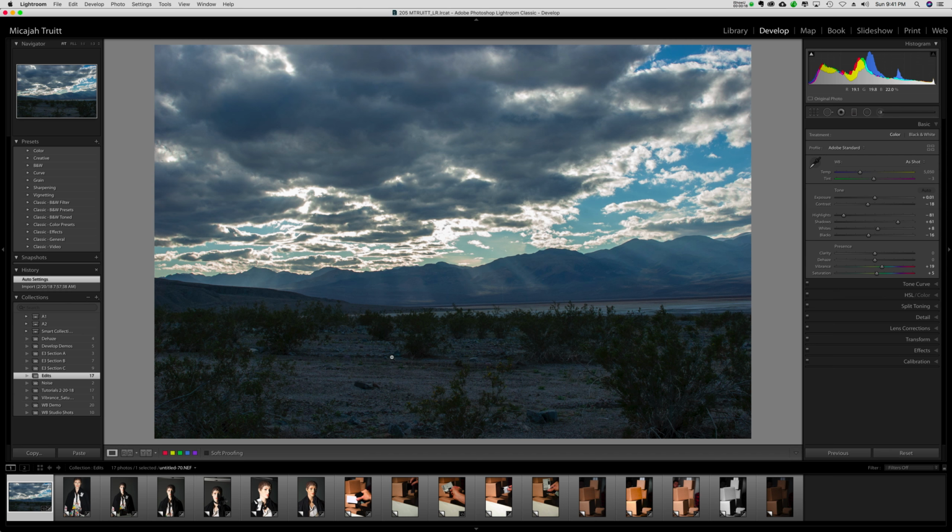So for example, it's sort of backlit. You can see the mountains here, they're shadowed. The foreground plant life is shadowed. This is taken in Death Valley. And we don't have a lot of detail in these shadows down here. So I'd like to control the foreground, these plants, differently than the mountains and the sky. So the graduated filter is going to help me with that.